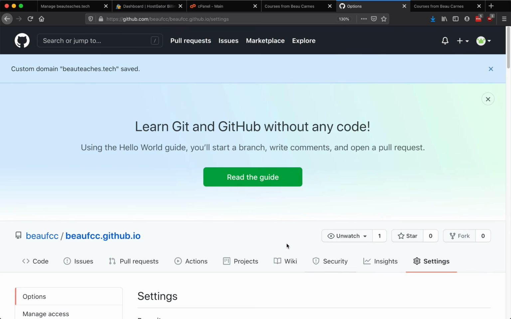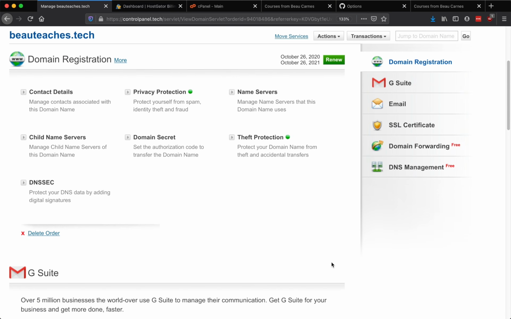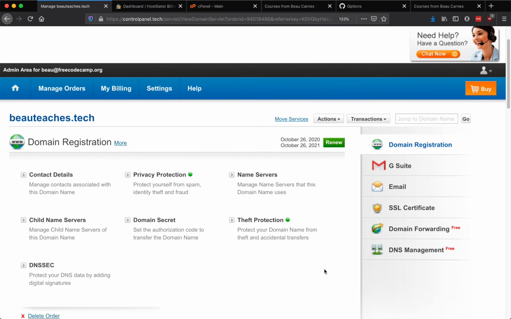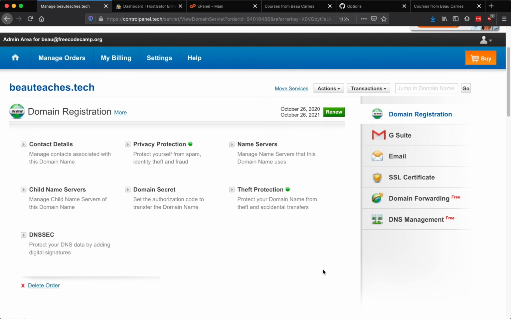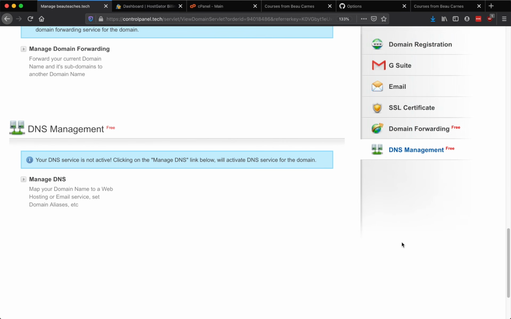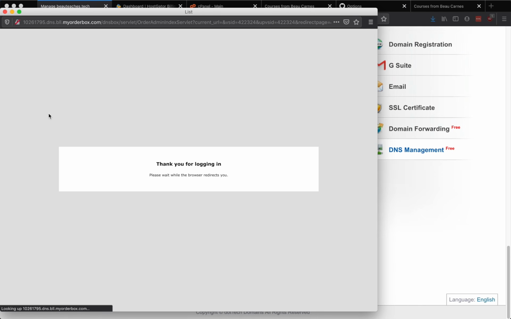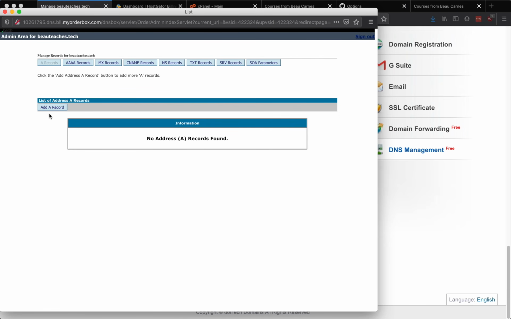So now that we updated the GitHub settings, I'm going to have to go back to our domain dashboard. So this is at the .tech control panel or dashboard, and to make this work with GitHub Pages, I'm going to have to go to DNS management. No matter what company you purchase your domain from, there's going to be some way to update the DNS settings of your domain. So I'm going to go to Manage DNS here. And I'm going to update some things.